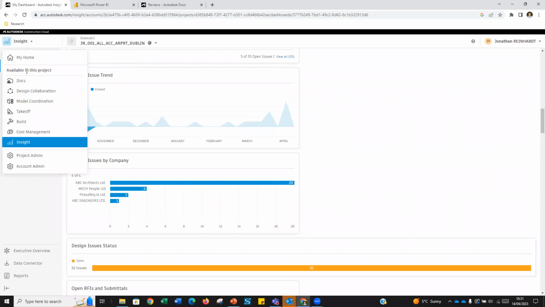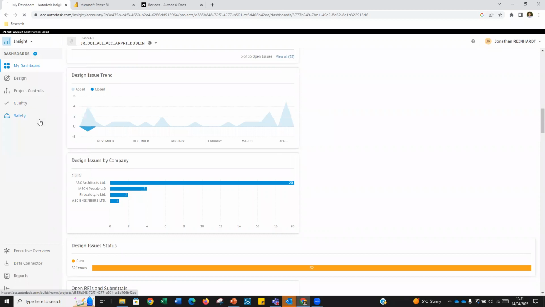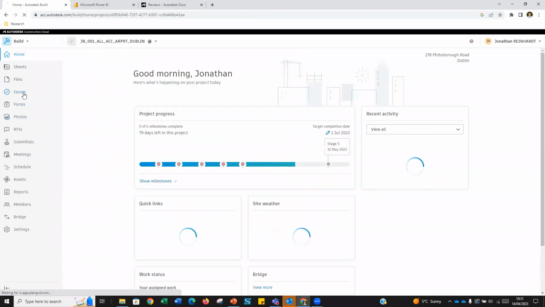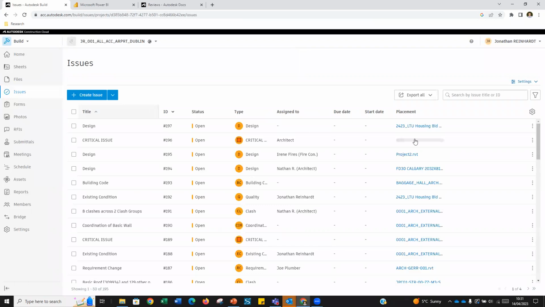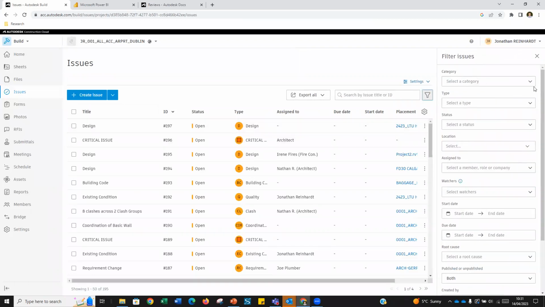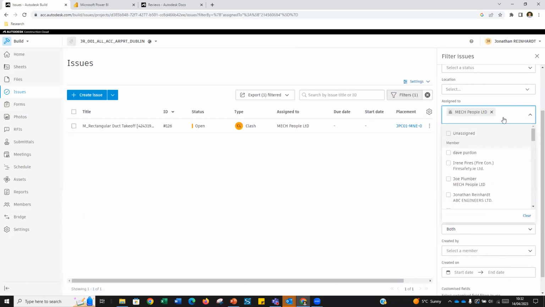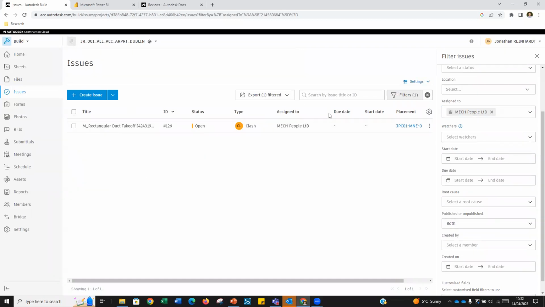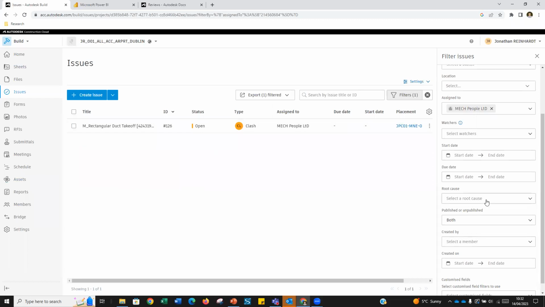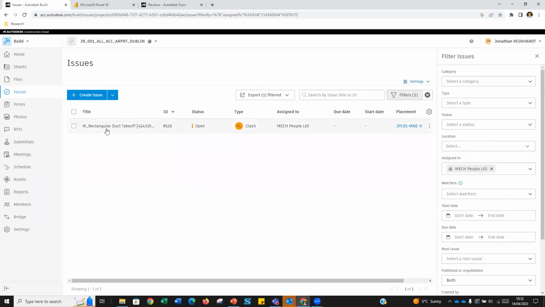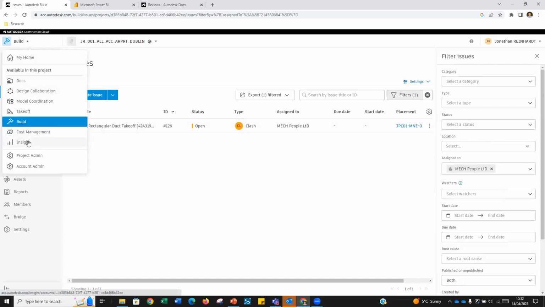Again, all of these issues are being pulled from somewhere inside here, mainly from the build area. If I come into the issues panel, and I filter by assigned to, and I'm going to filter by company, so I'm going to filter by Met People Limited. It's showing me some of the issues that are available in here as part of build. There are other issues in the platform as well. But effectively, this is the information that's being pulled back into that dashboard.